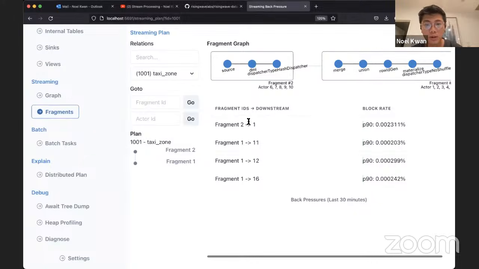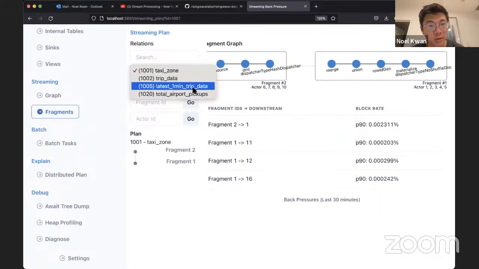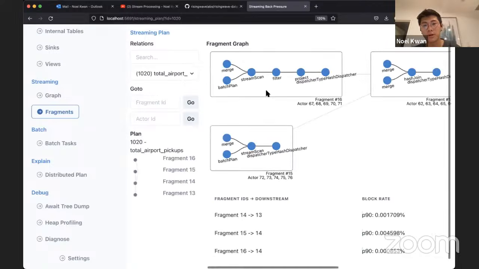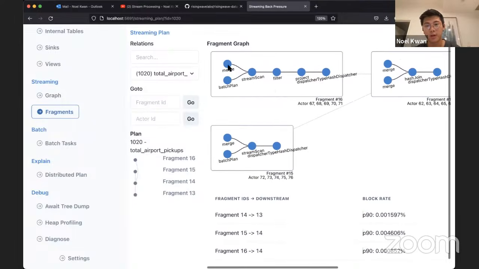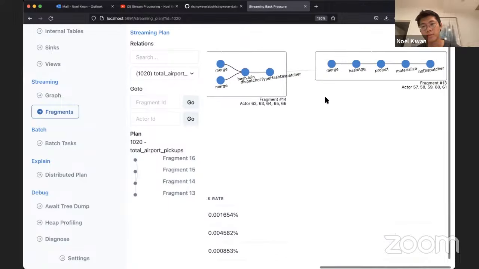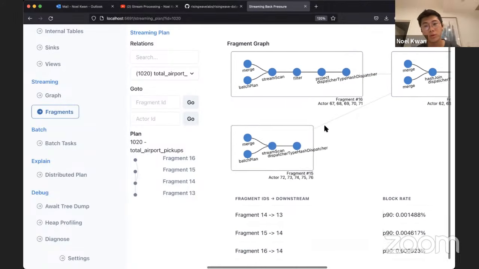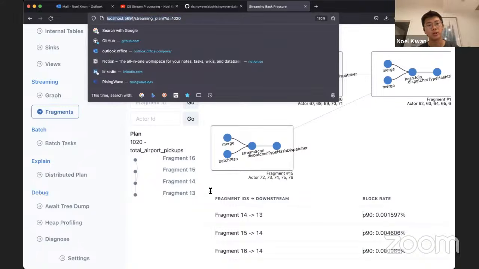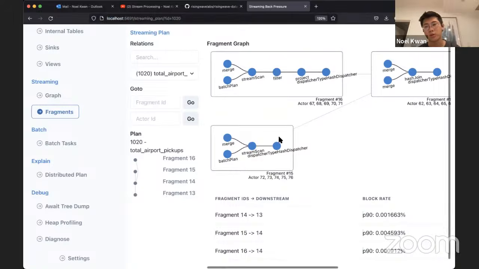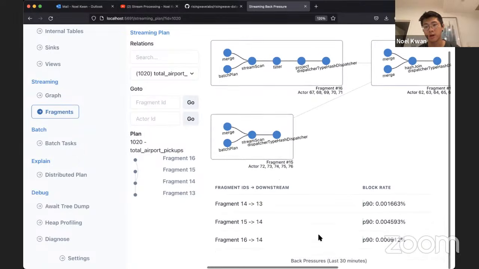So you can see, this is not the zone we're looking for. So total airport pickups. Yeah. So this is the fragment graph, which basically is the query plan, shown in graph form. I'm just showing this briefly because there's a lot more going on, like merge batch, which is more of a detail that most people won't need to know. So I have provided a simplified version, but you can always use the dashboard. You can just go to this link here and take a look at what it looks like in graph form in terms of how you execute.